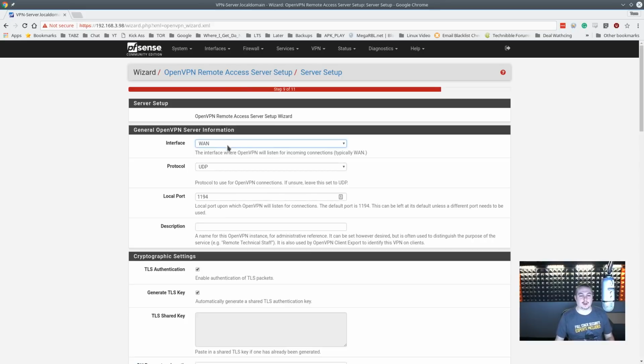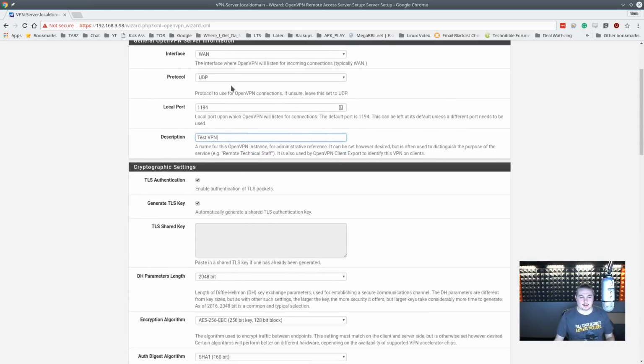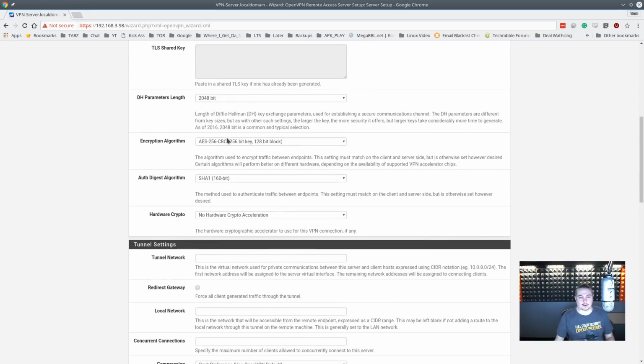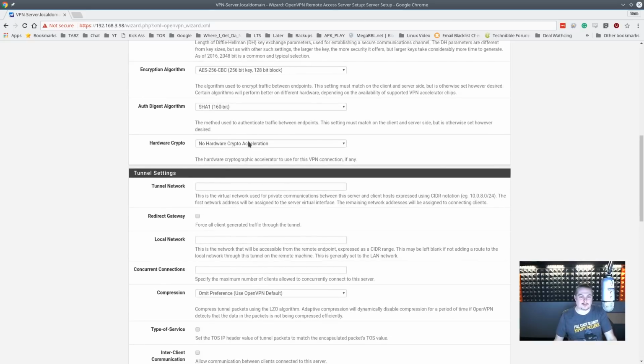All right, now it wants to know what interface type. UDP defaults to the WAN. That's fine. Now we can actually name our VPN. We'll call it test VPN. All this can stay at default. Same here. You can change encryption algorithms and everything else. And whatever you change here does have to match the client, but with the export tool, you'll see that all the changes here go into the export tool to make this really easy to do. If you have hardware crypto, you can choose that for your hardware crypto.